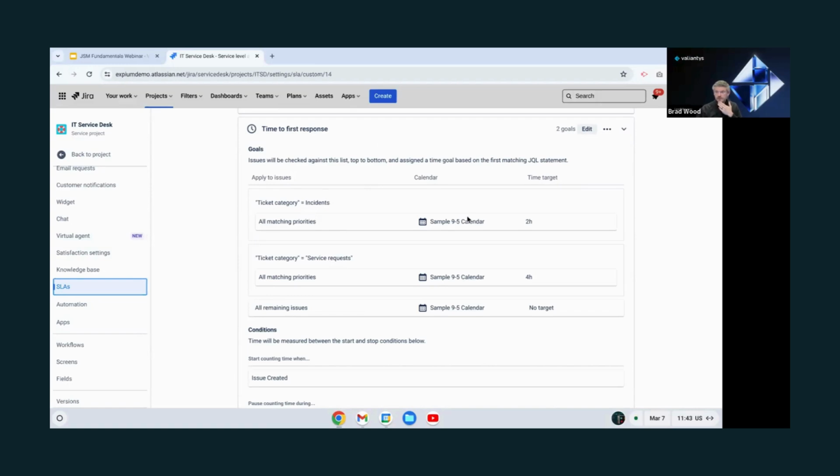And there's specific criteria for those SLAs. So for any of our incidents, against a sample 9 to 5 calendar, we are going to say we want to respond to those within 2 hours. Our service requests, like we saw on the ticket I submitted, our time target is 4 hours. And then anything else, there's just no target configured here. And you can see you can have several goals within a specific SLA.